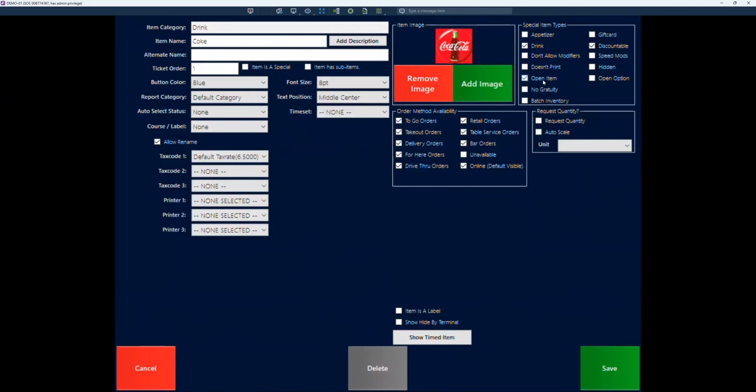So they could create an open liquor button, where whenever they bring that up, it won't be treated as a standard custom item. It'll be treated as a custom item that belongs to the liquor category. And you can also have the printers pre-selected, where it will print to the bar when they bring that up.